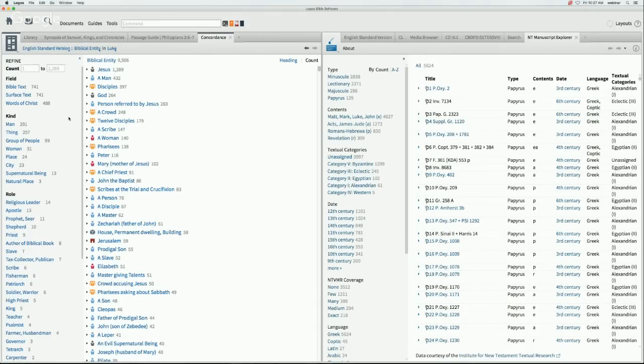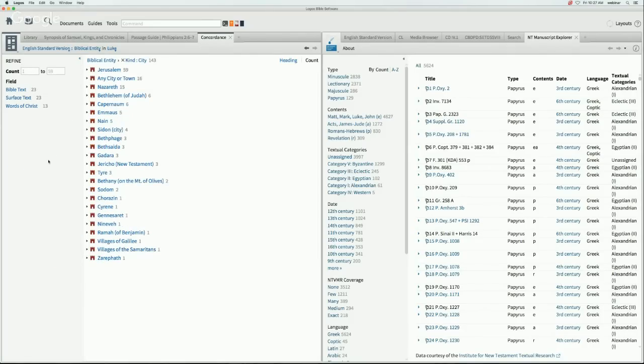But if we scroll down the options to the left, we can now sort biblical entities by kind. I want to look at all of the cities mentioned by Luke. You might have heard that cities are very important. Geography in general is very important to Luke and is apparent in his writings.